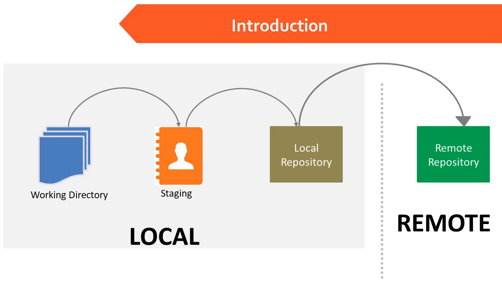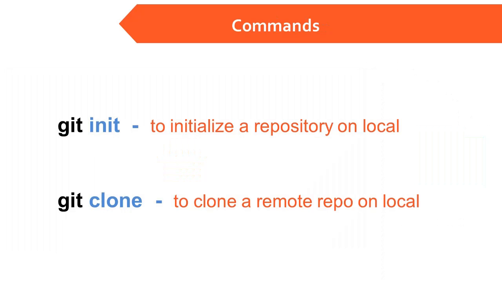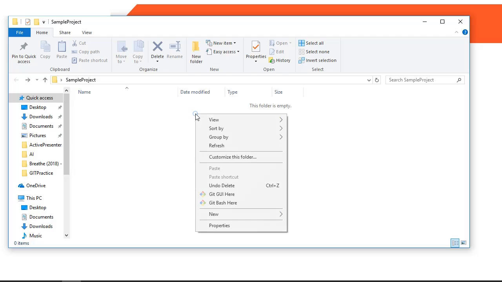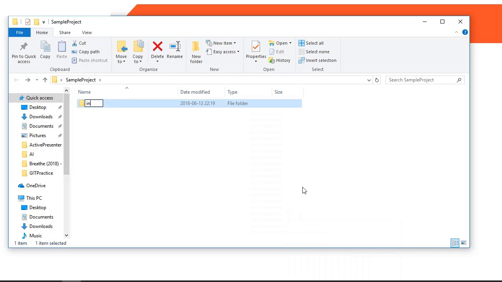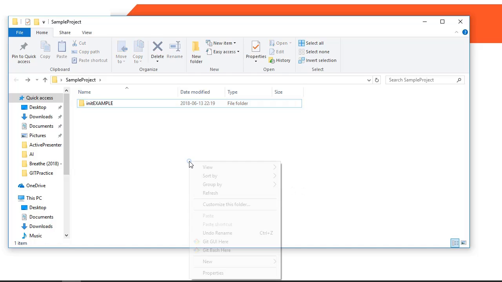First of all, we'll have a look at two commands, git init and git clone. Git init is used when you want to start a new project. You do not have any source code on your remote repository, but you have a repository created. So the directory is available, but there is no source code, and you have a folder created on your local, but it is not in sync with the remote repository. So what you do is git init.